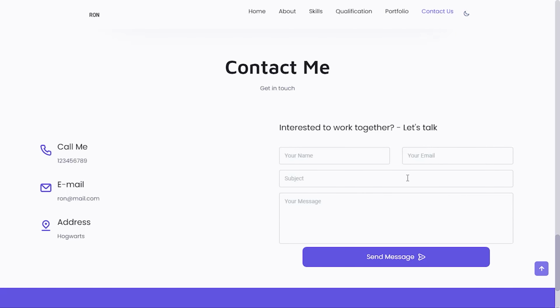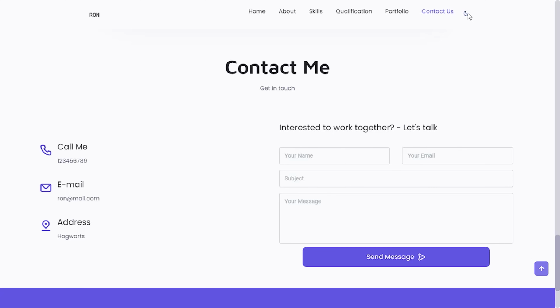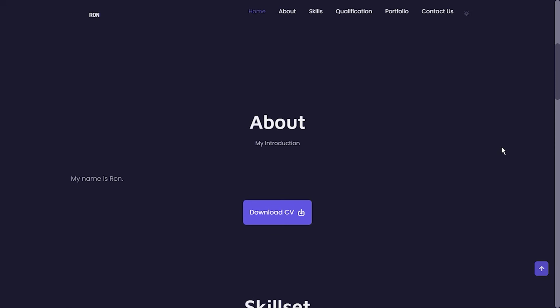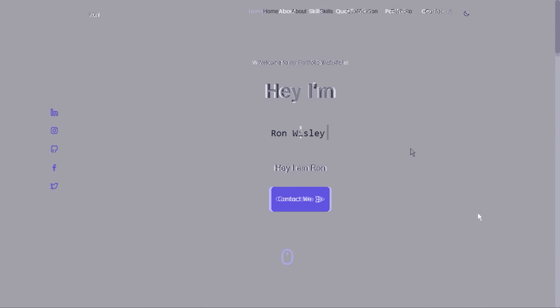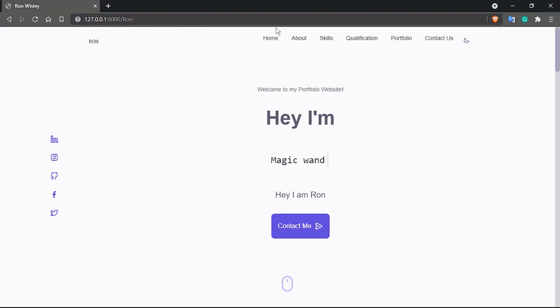And here is the contact me portion, and you can simply also have a dark theme for this site as well, and the dark theme is also working properly, and it shows my name. And in this way I have created my portfolio using this site, and we get a link to this site.